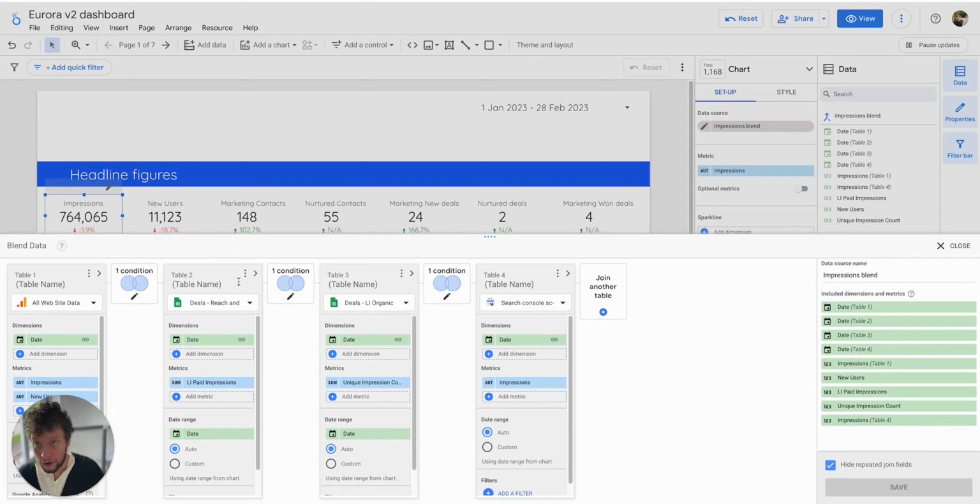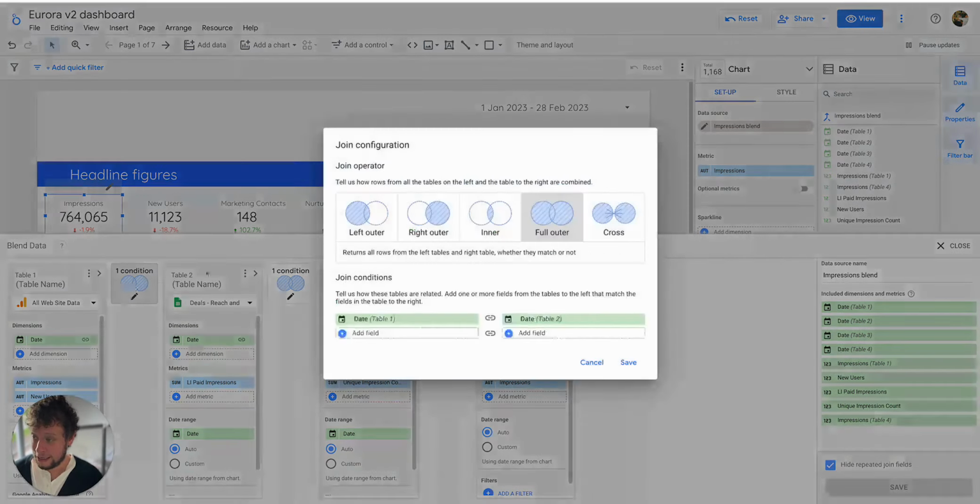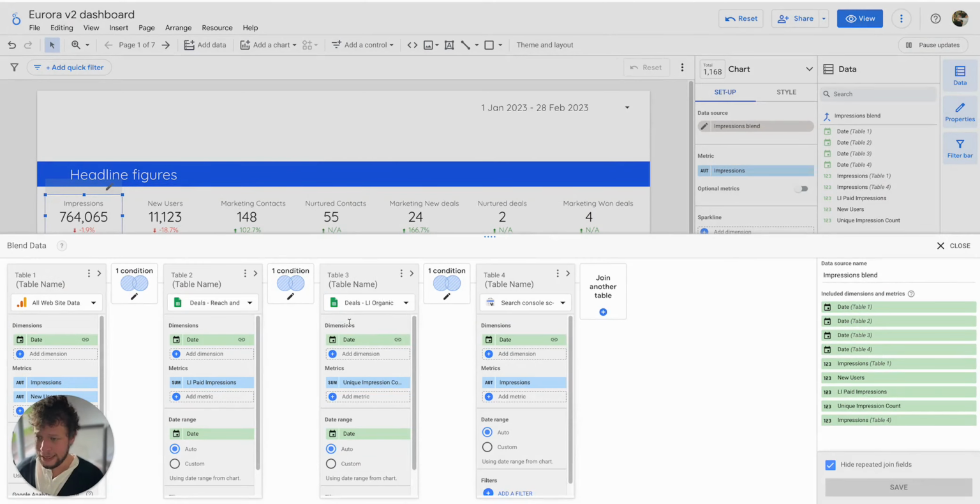I have my own Google Sheet, which brings in all of the LinkedIn paid information. And I have another tab in that same Google Sheet, which looks at organic LinkedIn information and Google Search Console stuff, so the amount of impressions from organic searches. I set the conditions as being full outer to connect the two tables together. It will take all of the information and add them together. This gives me all of the impressions used.